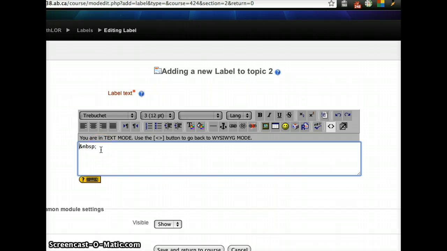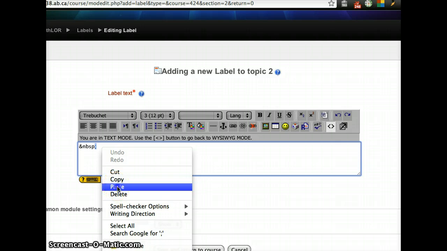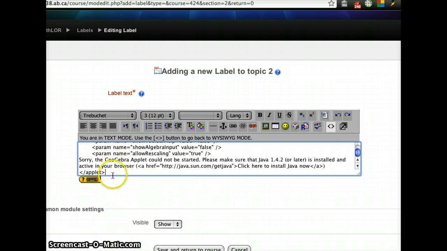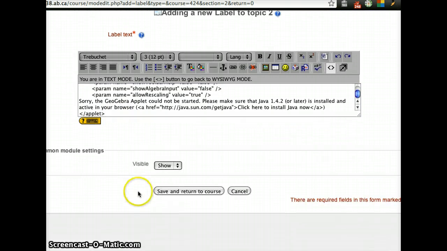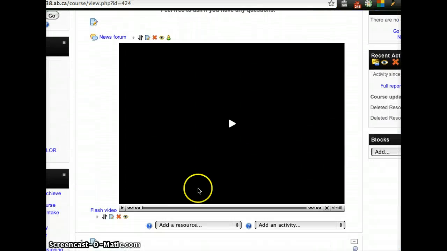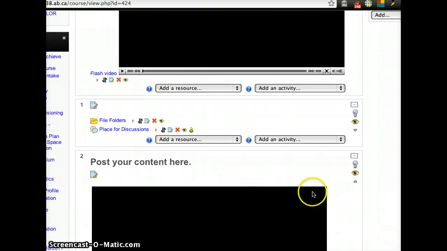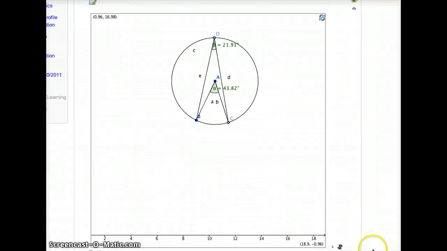You don't have to actually know any HTML. All you need to do is be able to right-click in the space, choose Paste, and you get this really long piece of code that came from GeoGebra. You can ignore what it says, just go down to the bottom and press Save and Return to Course. And now, when you scroll to the bottom where you just posted that content, you'll see that you have your GeoGebra file embedded right in there, exactly the dimensions that we suggested, which was 500 by 500.